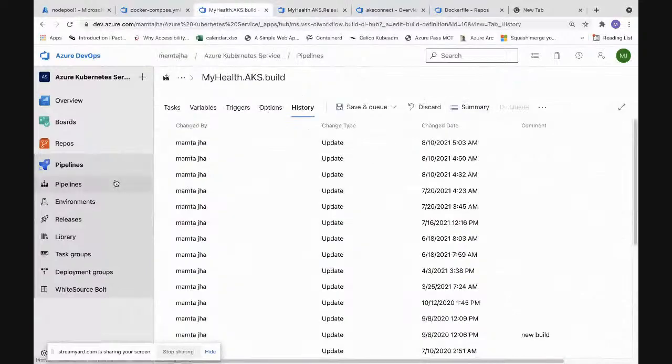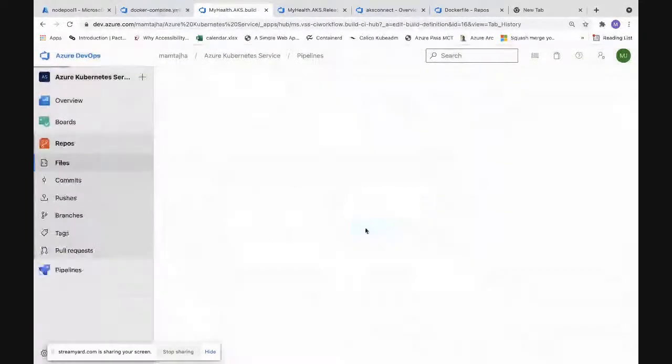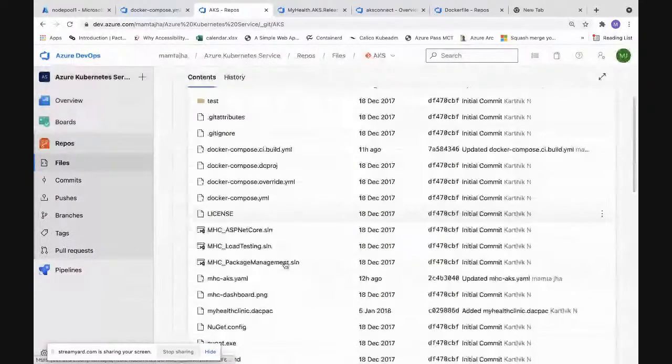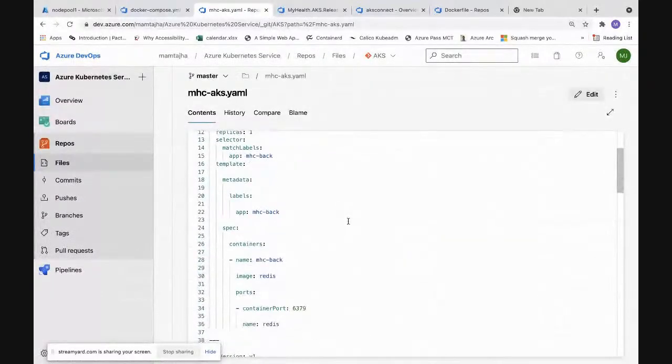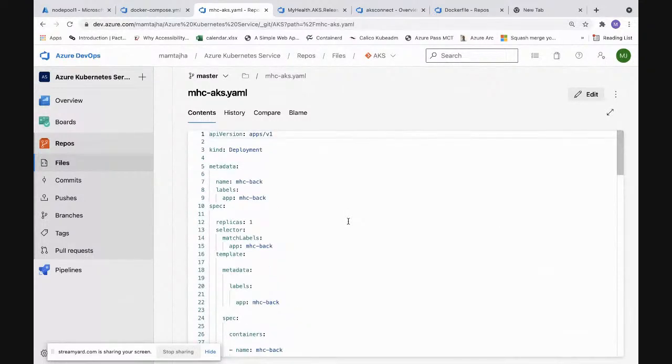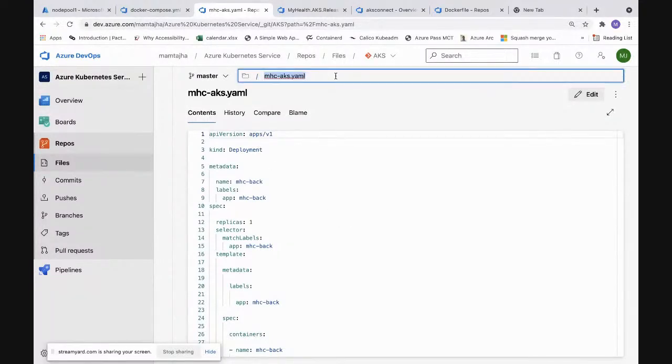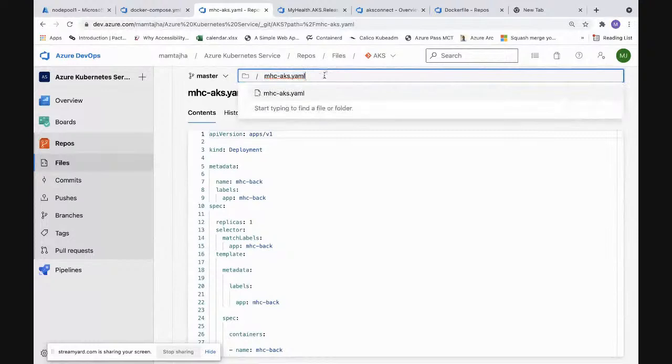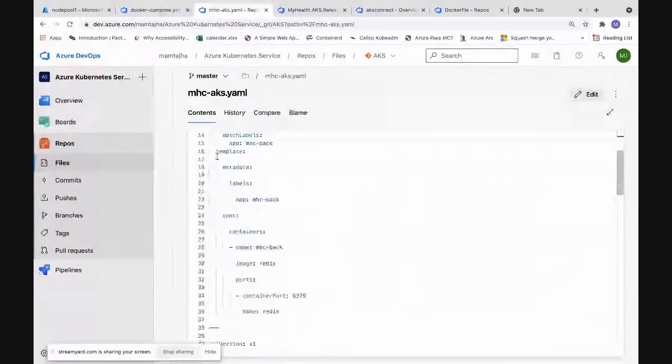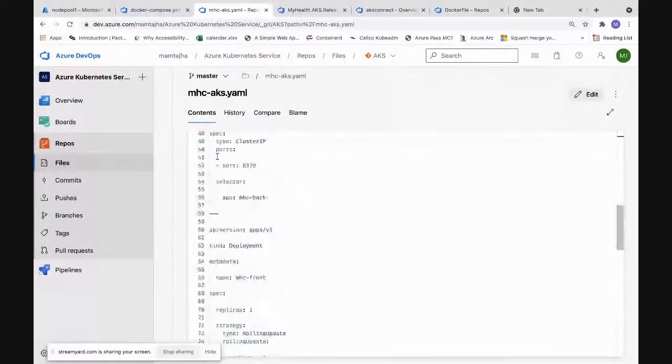Before proceeding ahead, let me show you the file of our AKS deployment. This is what will get executed in those tasks. kubectl apply -f mhc aks.yaml, and the kubectl set command would also go with this. So in both the cases, we are using this, and that's the reason we need to understand it. This file has two deployments and two services defined.